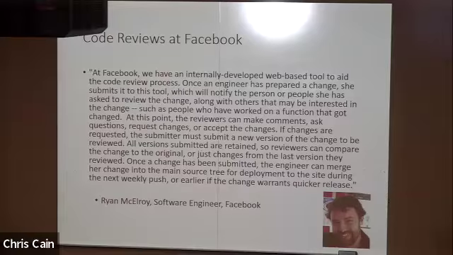At this point, the reviewers can make comments, ask questions, request changes, or accept the changes. If changes are requested, the submitter must submit a new version of the change to be reviewed. All versions submitted are retained, so reviewers can compare the change to the original or just the changes from the last version they reviewed. Once a change has been accepted, the engineer can merge her change into the main source tree for deployment to the site during the next weekly push, or earlier if the change warrants a quicker release.